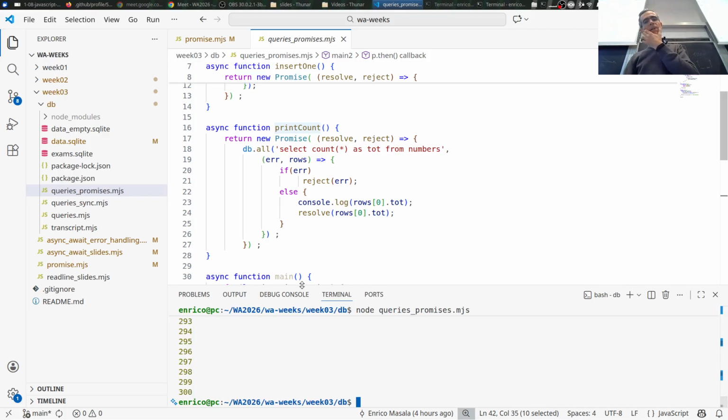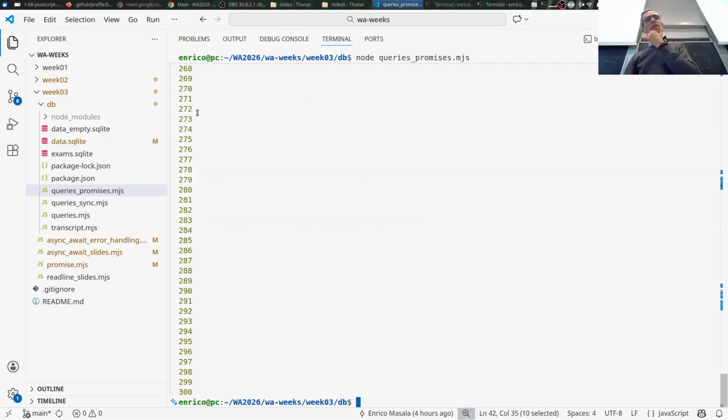You see the numbers, and you see they are perfectly in order because you do the insert and you do the count, and when you do the count, you already did the insert because you are in the callback of the then of the promise that has done the insert. So you chain all the operations and you wait for the previous operation to finish to do the second operation. Okay? Good.